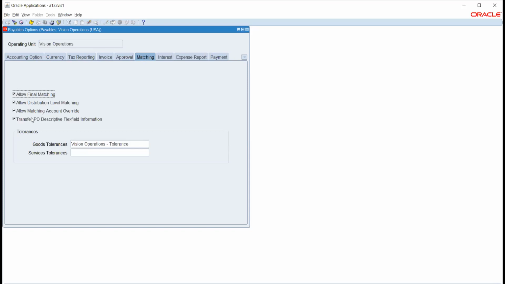Okay, and then we have an option called transfer PO descriptive flex field information. Let's say there are a few inputs that we are capturing as part of the DFF in the purchase order, for example the location of the vendor. If you want to transfer this information to the payables invoices as well, we can enable it here, so that when we are matching, we will have the information here as well.